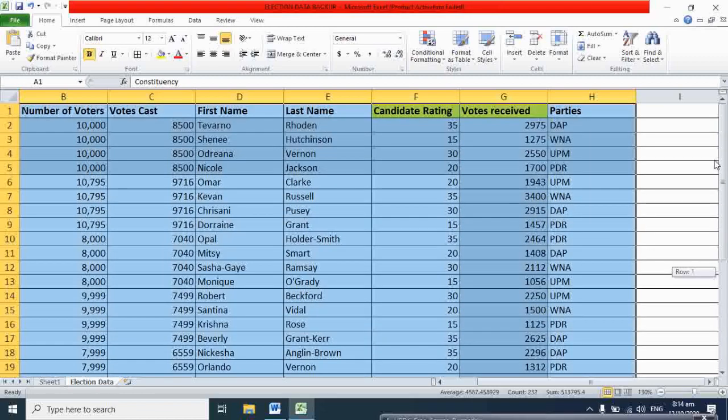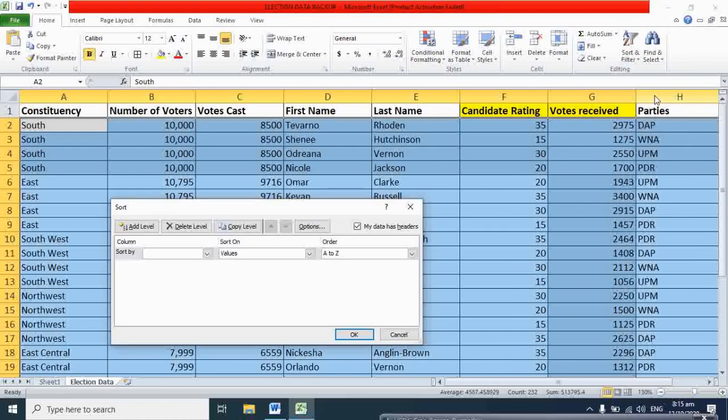Notice my area is highlighted. I will then identify this icon, which is sort and filter here. I will click on sort and filter, and I will go to custom sort, because I'm going to perform a custom sort by 2 fields or 2 column headings. First, we add another level because we have a sort by and a then by. One is a primary sort and one is a secondary sort.